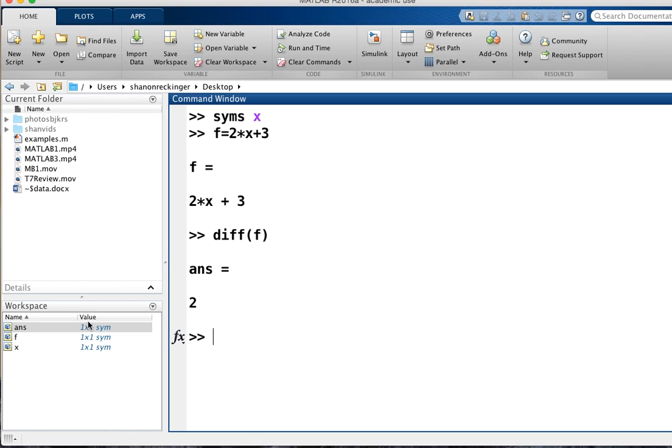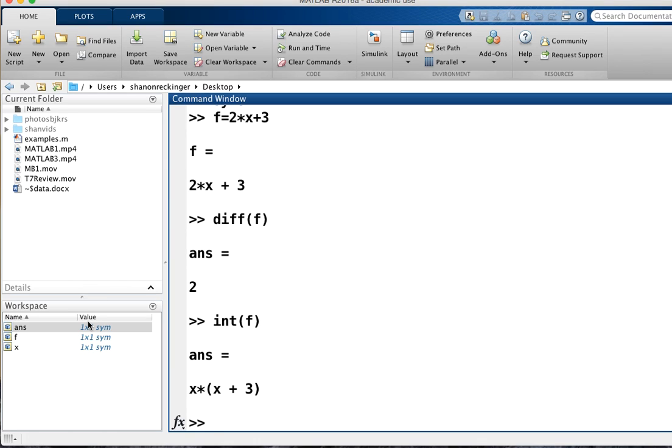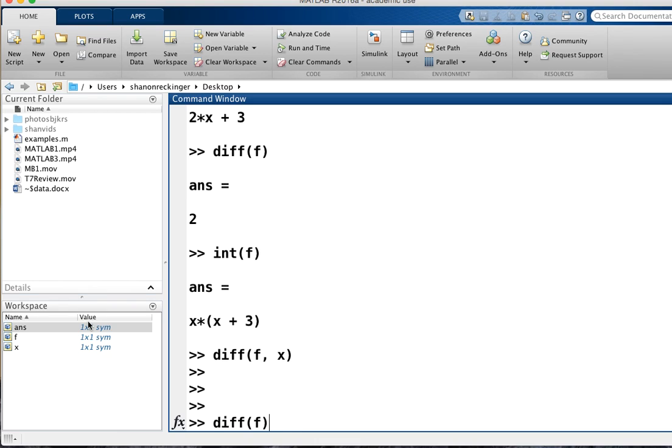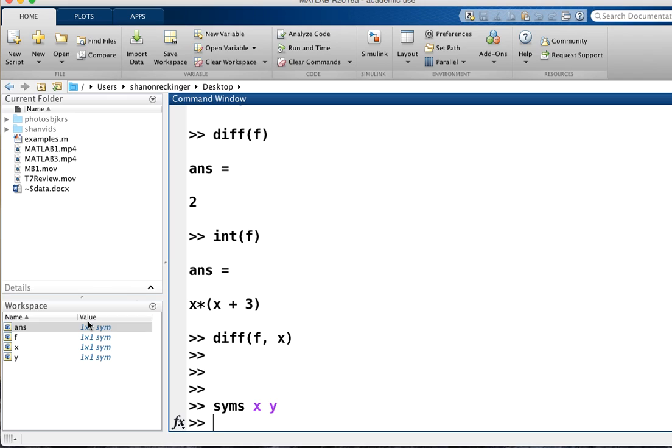But there's the diff function, which takes derivatives. There's the integral function, or int function, that takes its integral. There's multiple inputs that you can add to this as well. For example, I know most people haven't had Calc 3 when they're taking this class, but you can create functions of more than one variable.